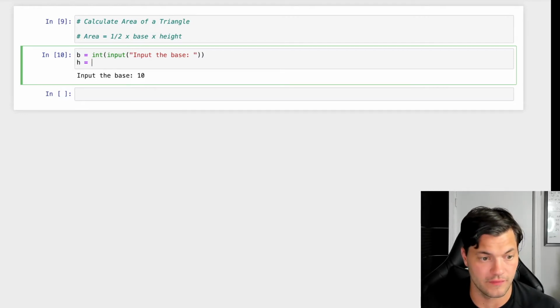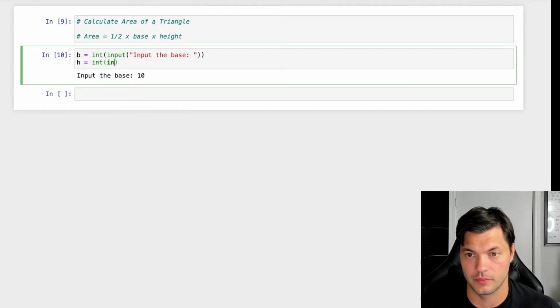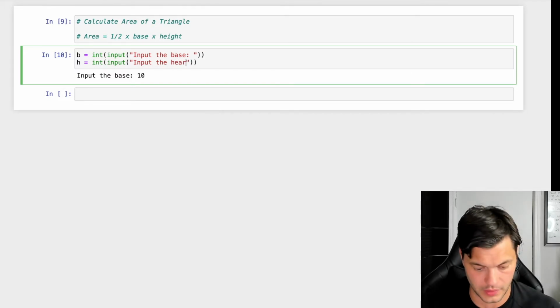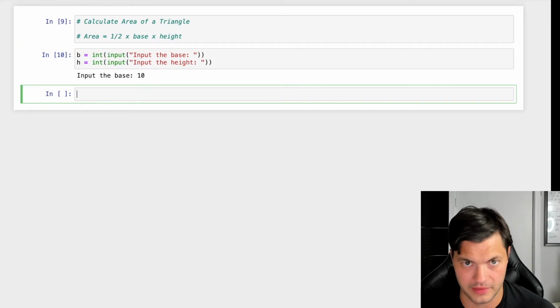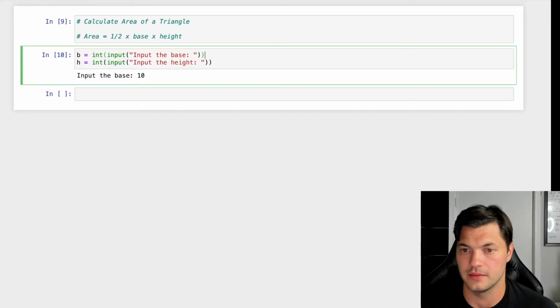We're also going to do that for our height. So we're going to set it as an integer. We're going to use the input system. So input the height. Okay, perfect. So we're going to have these two that are going to run. They're going to ask for our base and our height, which is great.